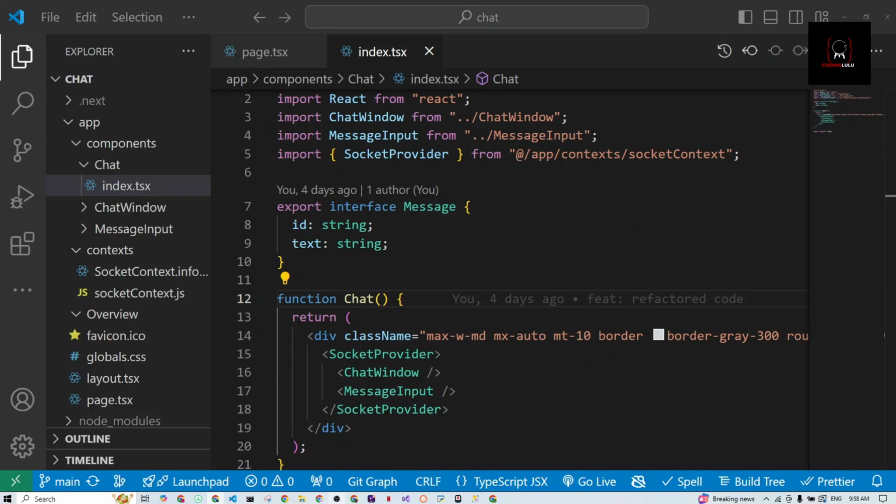And let me give you a scenario why we can do this. For example, let's say you have two screens, okay? One screen you want to display the chat window and also the message input as well. But let's say another screen, called the overview screen, for example, or history messages. You only want to see the chat window with the list of messages, but you don't want to see the input and the button where you can submit a new message.